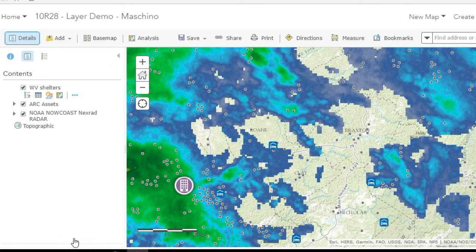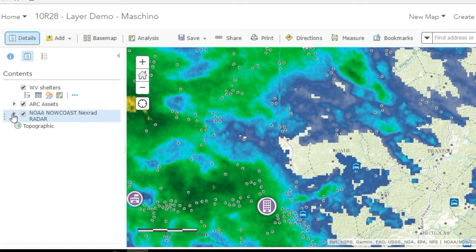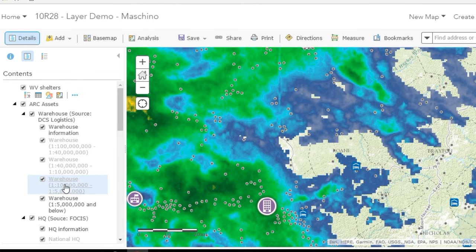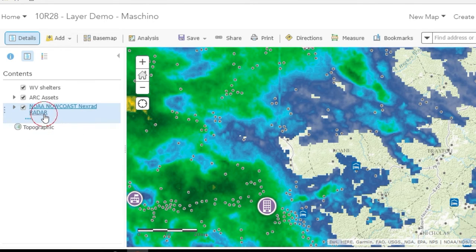A few other things that I want to go through real quick with layers. Let's just look at this radar layer here. So if I click on it, I actually get a few other sublayers in here. I can add time attributes, things like that. It'll actually have an image that says what time the radar data has come through. So there's other layers beneath this. Same with the Red Cross assets. There's these little sublayers I can go through and look at. So right now I'm just going to click on the NOAA Nowcast radar.